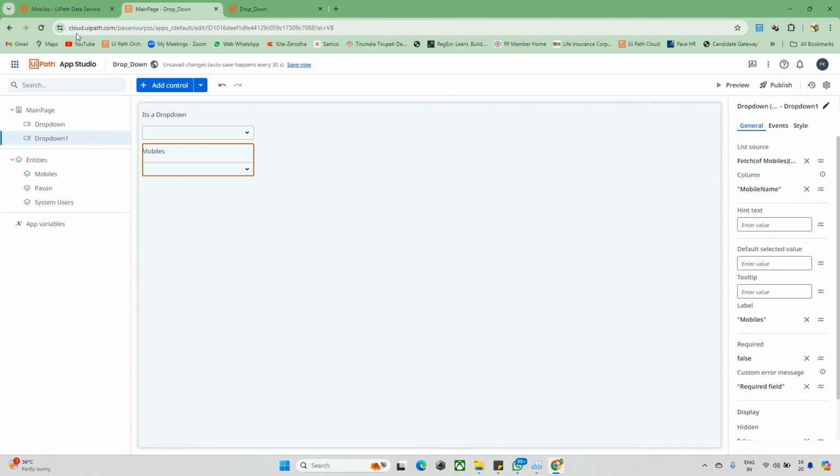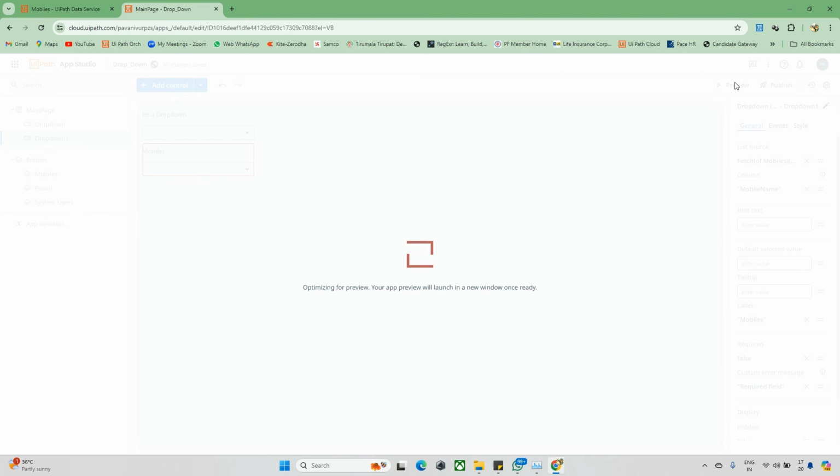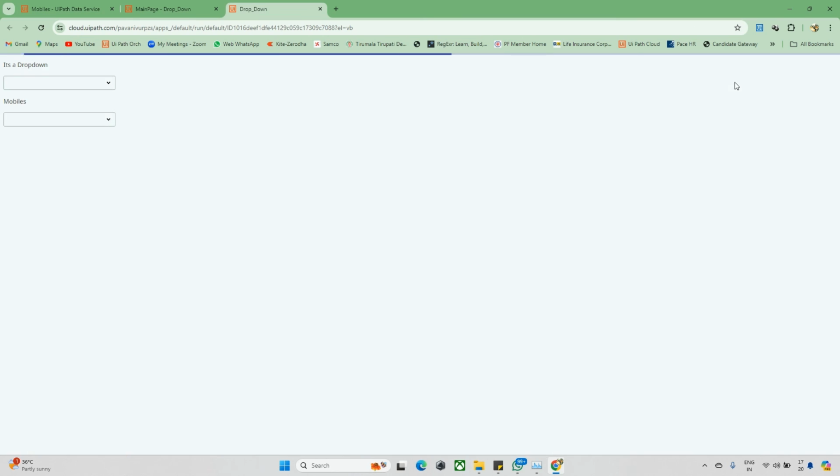When I go and refresh this data again, let me close this and click on this preview. So this is the dynamic data, how we can modify or add to it. Now when I click on these drop downs, we can see this. This is the dynamic drop down, and the top one is a static drop down.